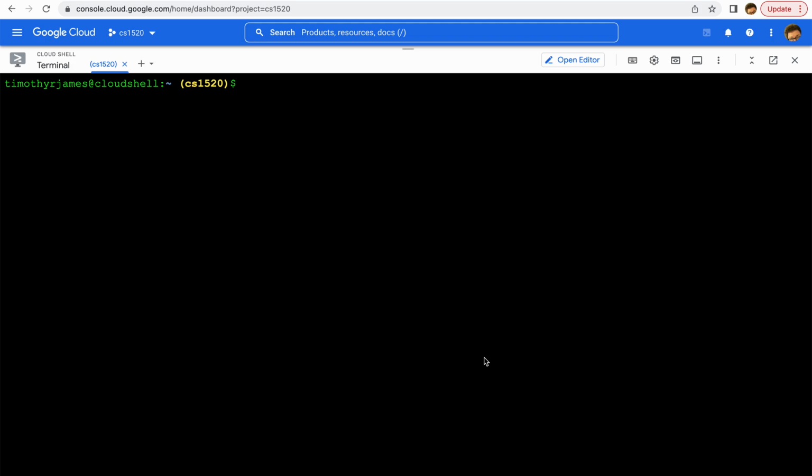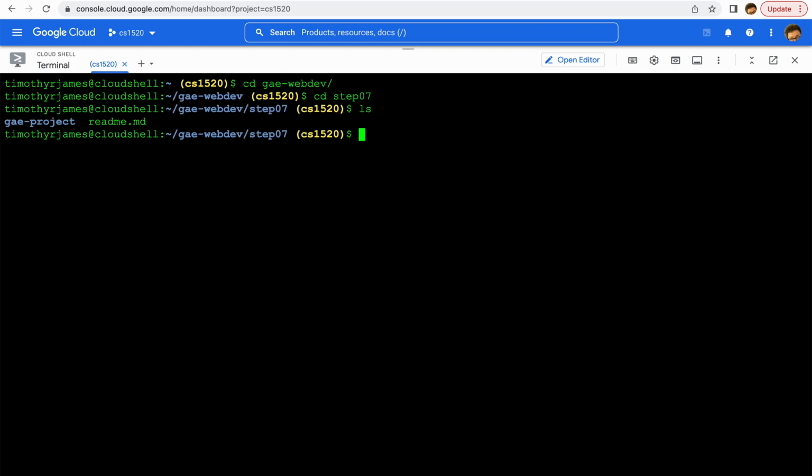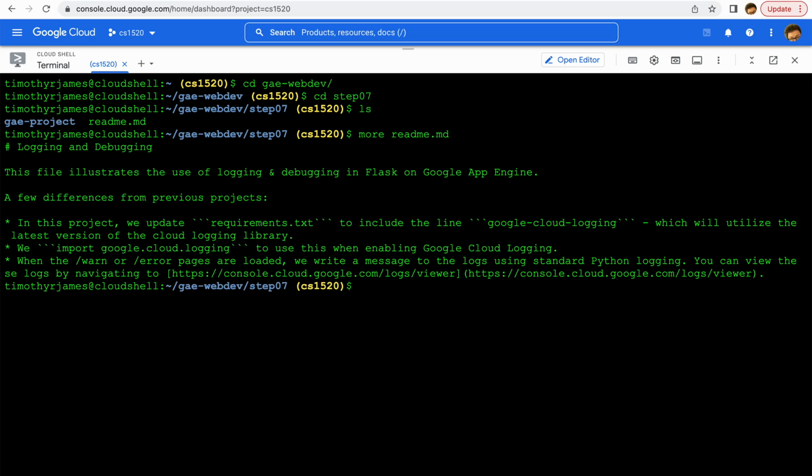Let's go ahead and demonstrate how we can log in one of our applications. So I'm going to go into my web dev folder and then go into step 7. One thing we can do is take a look at the README here. We can see a little bit about this, and it's going to tell me I should probably check the requirements. So let's take a look at that.